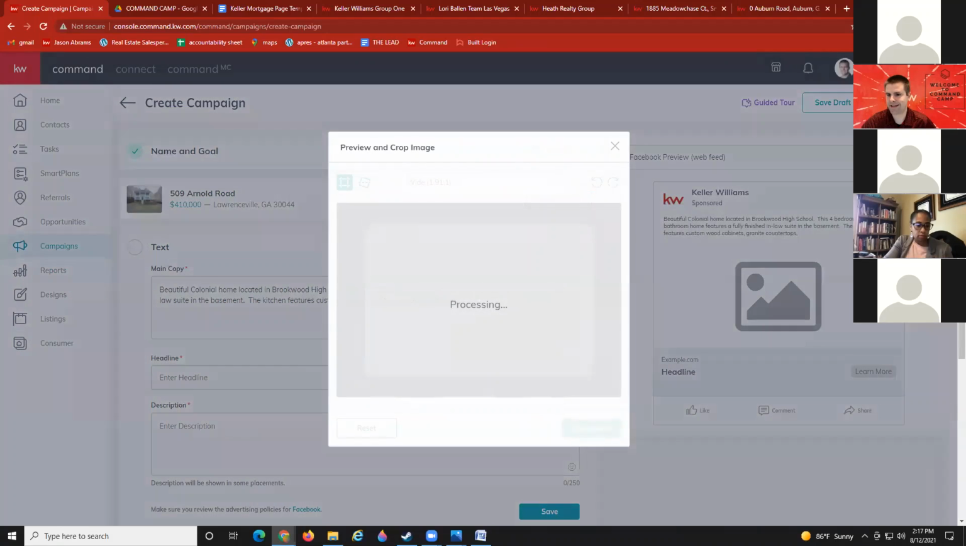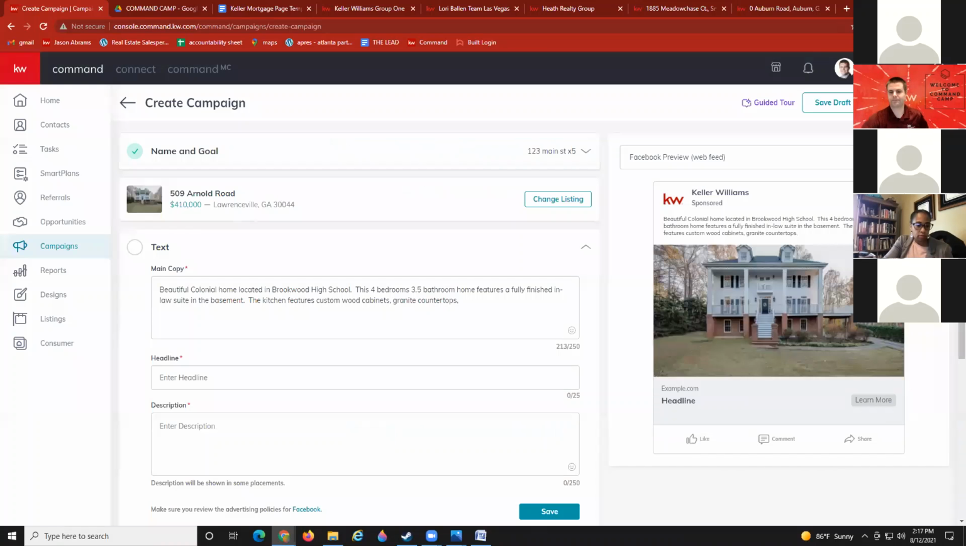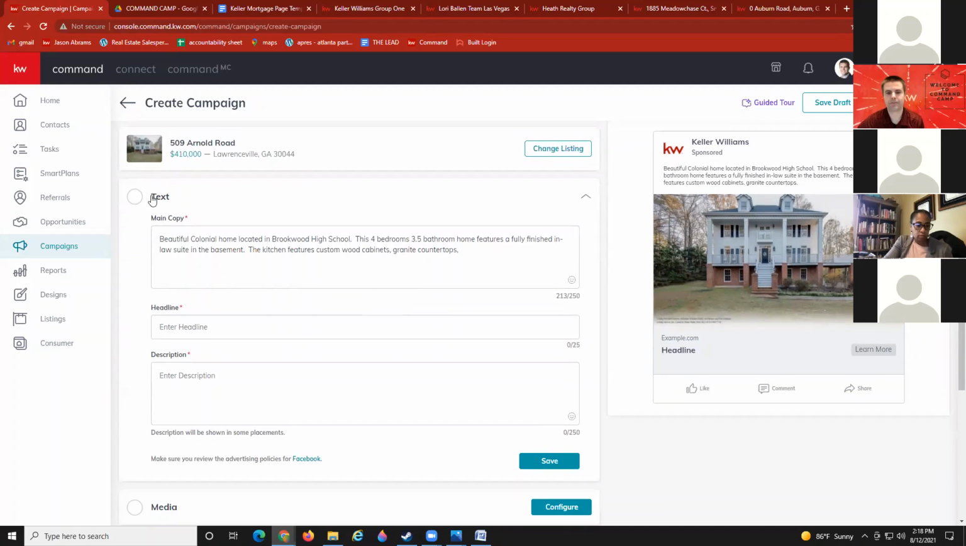We'll select that listing, and we're going to start building it as we go. We will get to change the photos if we want to. So right here, where it says text main copy, that pulled in my listing description from the MLS. The listing description is usually not the best example or the best text to use. We've got to summarize it a lot quicker than that and have a few call to actions in it.